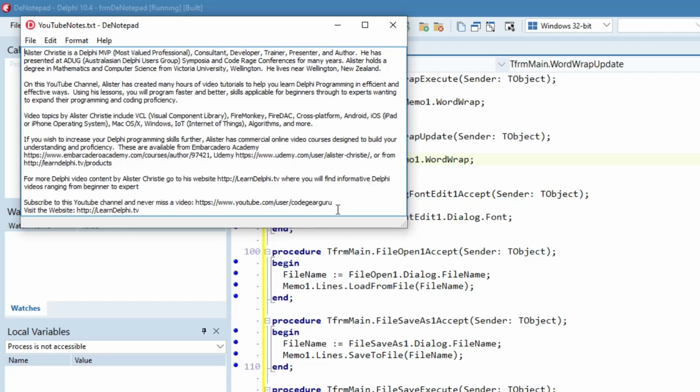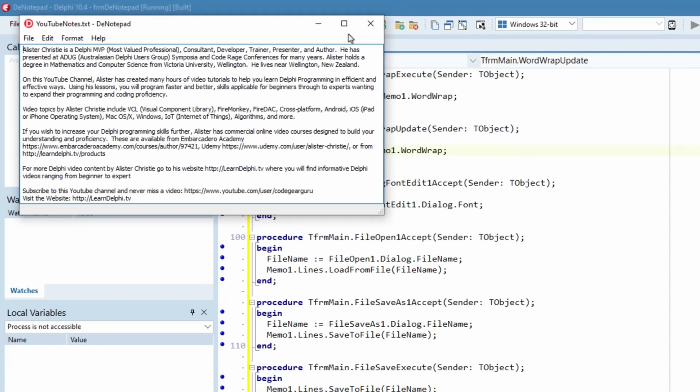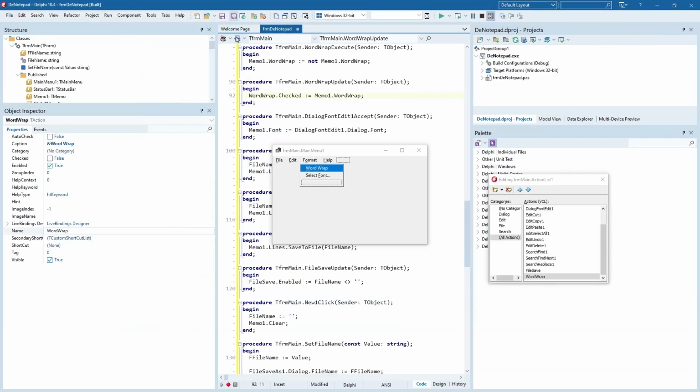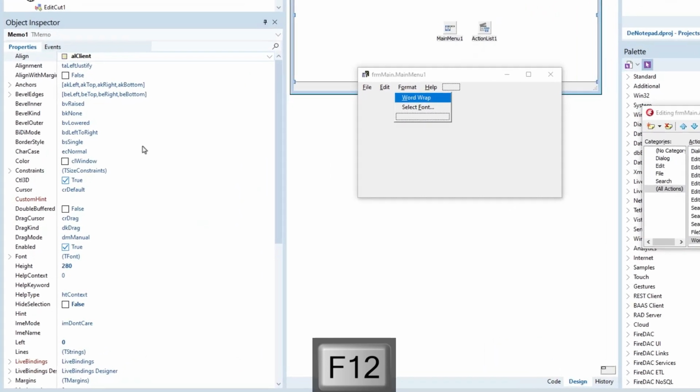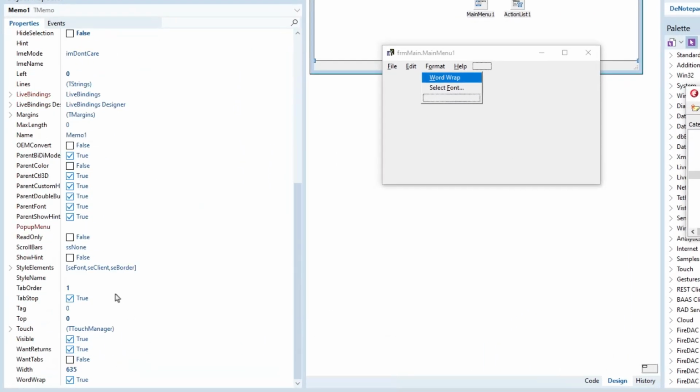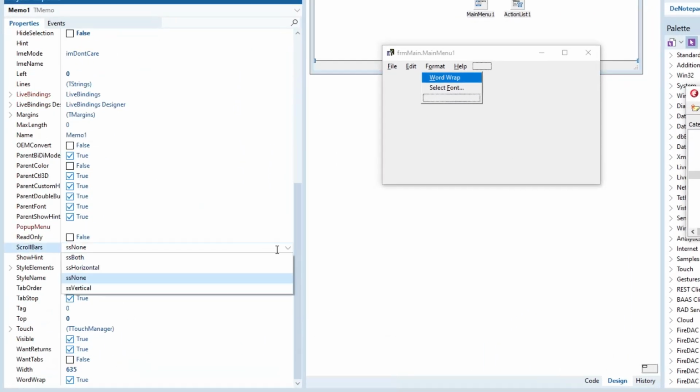However, we are missing some scroll bars. Adding scroll bars is just a matter of changing the corresponding property on the memo control. For now, we'll add both horizontal and vertical.